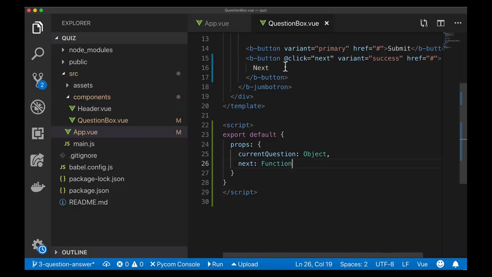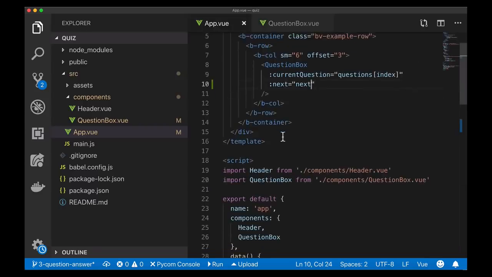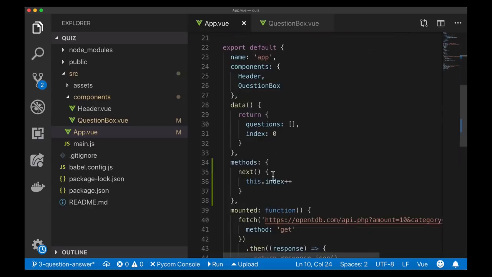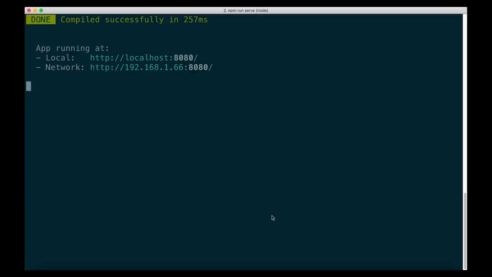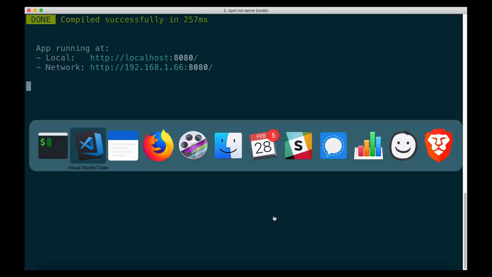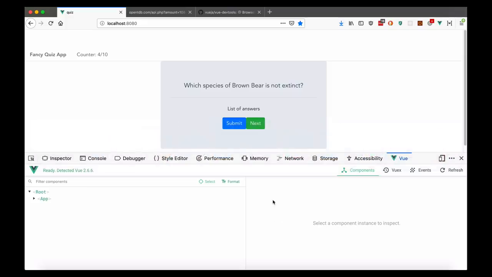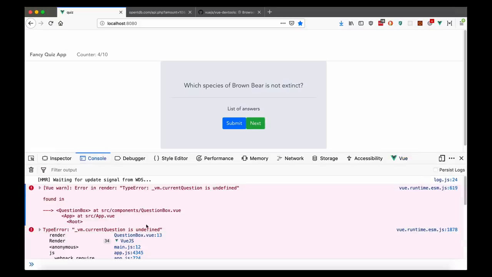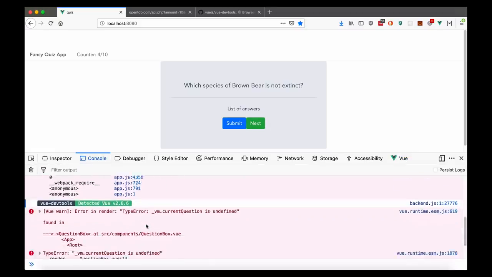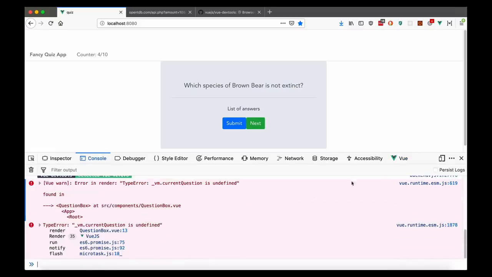So now when I click the next button, it should increment the value by 1 by calling the next function in app.view, and then app.view should pass down the next question in the list. So let's see if this works. Vue is still running, and let me go to the browser. So I have my 0 index right now, and something's not working correctly. It says current question is undefined at question box.